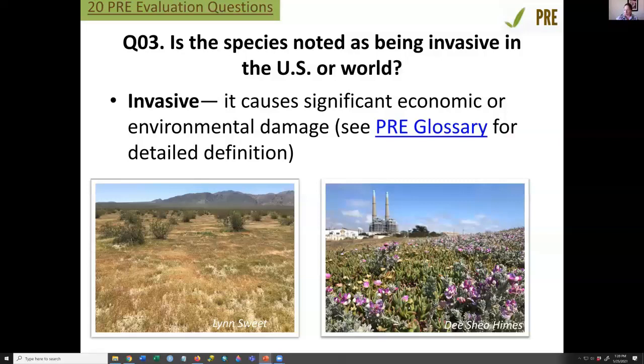Now, importantly, to be invasive, you really need this noted in a resource that is credible, not just noted on a noxious weed list. A noxious weed list, while legitimate, also needs detailed information supporting that. So if something's listed as noxious in advance of it coming to an area, or it's noxious for other reasons, that might not be good enough to say that it is invasive. So you have to make sure there's evidence for it being invasive in the US or world, and that's anywhere in the world.